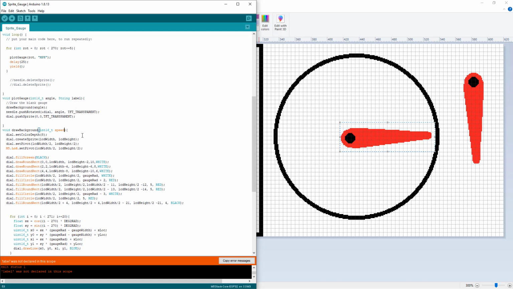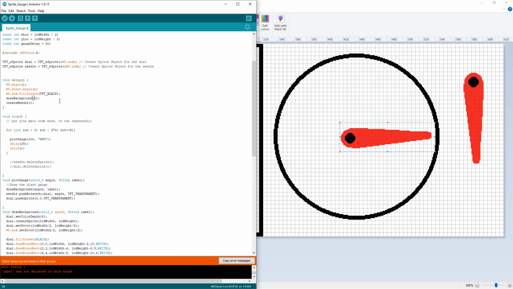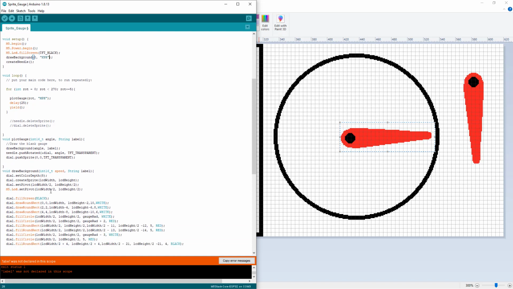If we want to pass it the label, what we would have to do is say string, and we would say that we're passing it the label in. And then when we call draw background, we need to make sure that we do pass that label along with it. Now this means that anywhere that we call draw background, so for example up here, we need to pass it a label. So if we want to pass KPH the first time through, we can, but we do need to make sure anytime draw background is called that we are giving it all the arguments it's expecting.